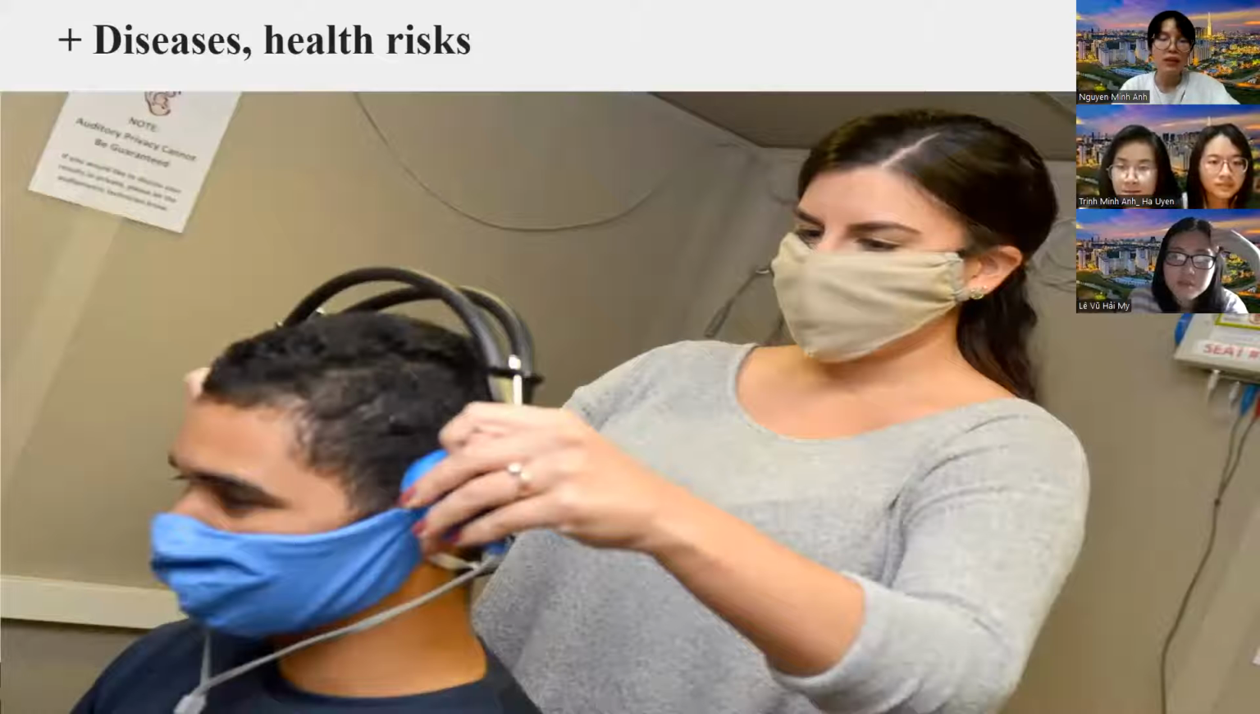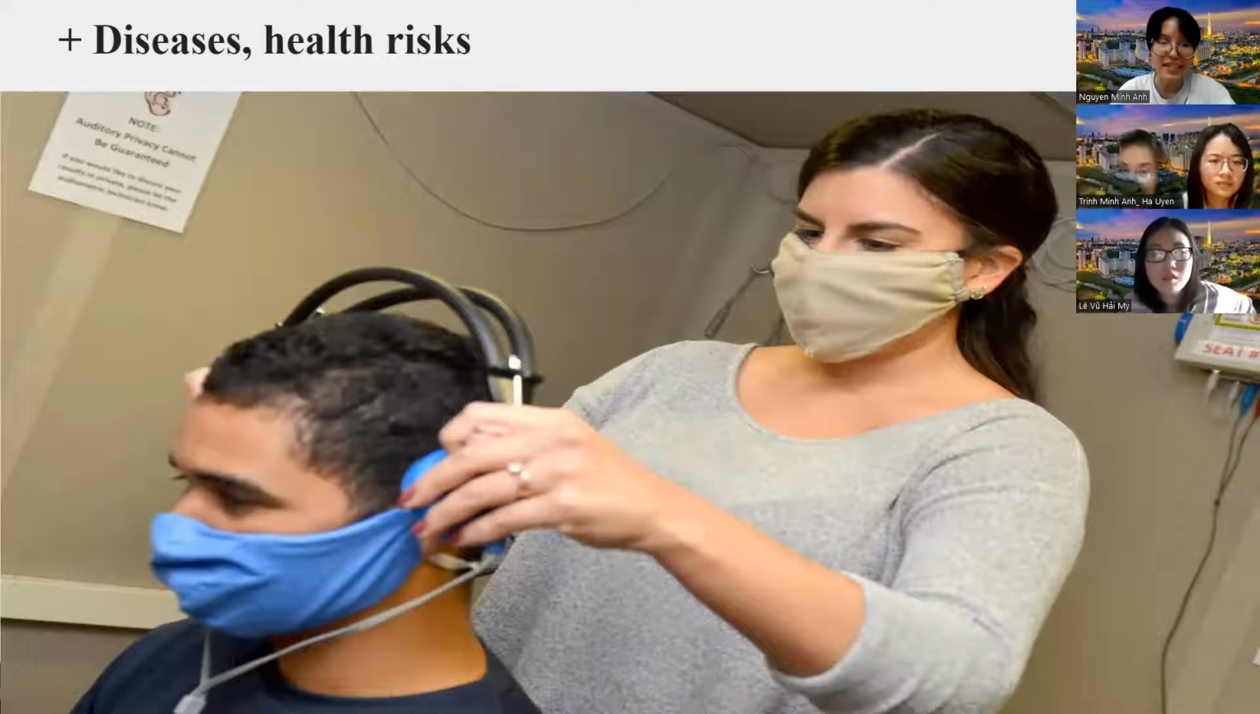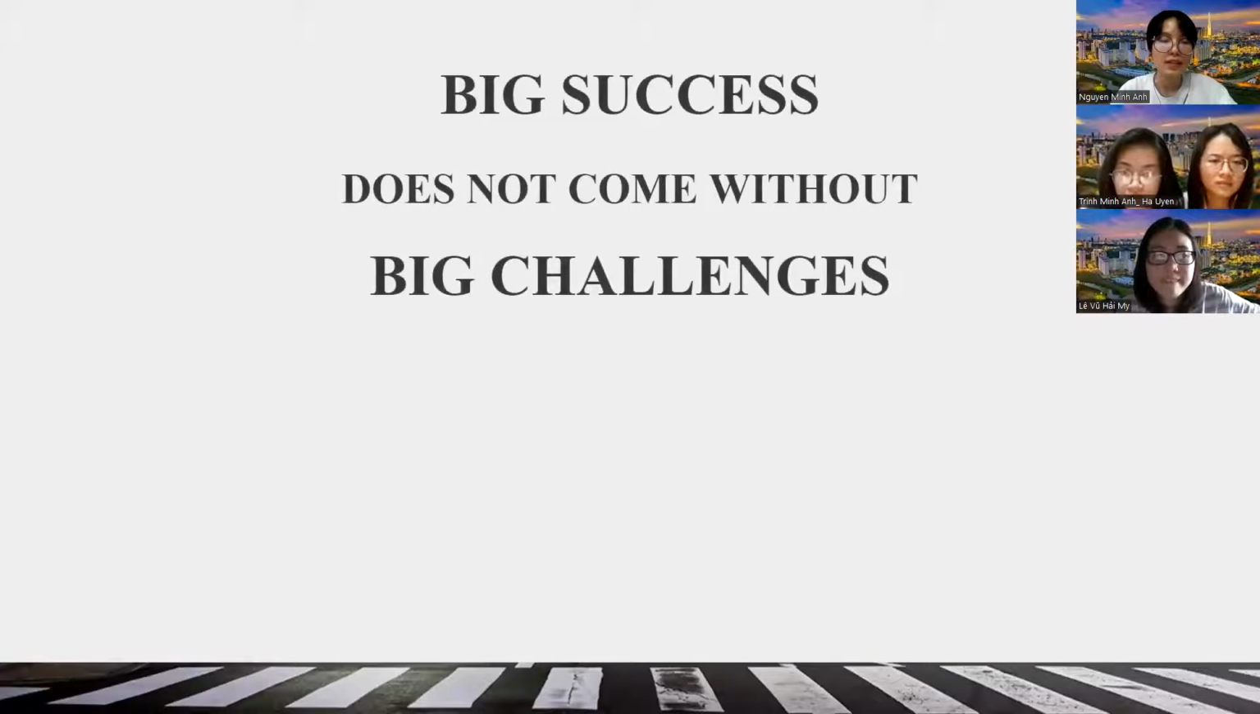So to conclude, rural to urban migration is an unavoidable phenomenon. One said that big success does not come without big challenges. So does migration bring an optimistic or pessimistic outcome? It depends on the migrant's choice.